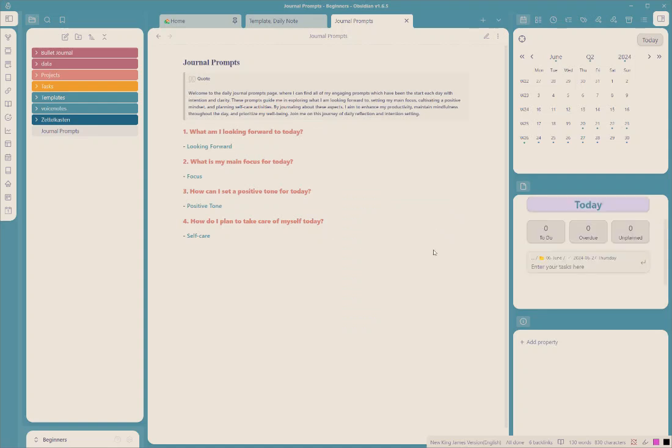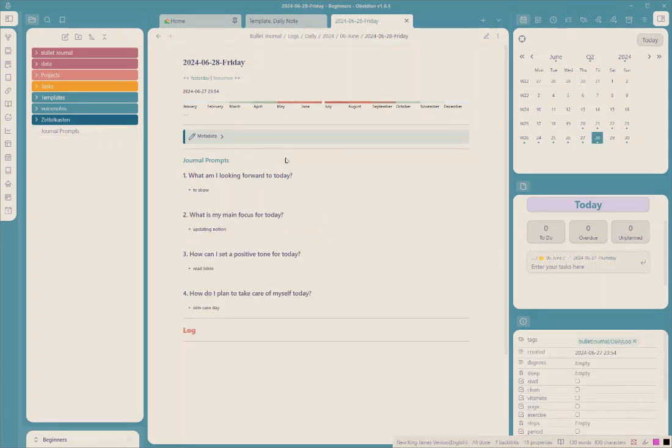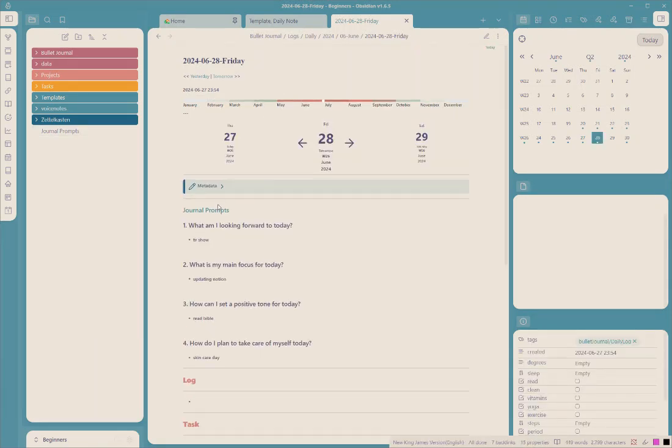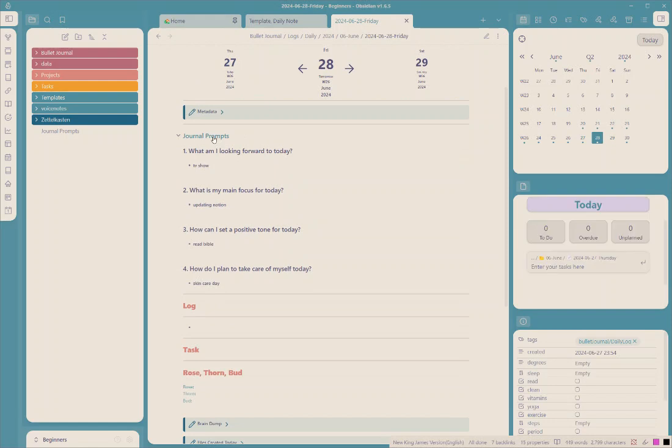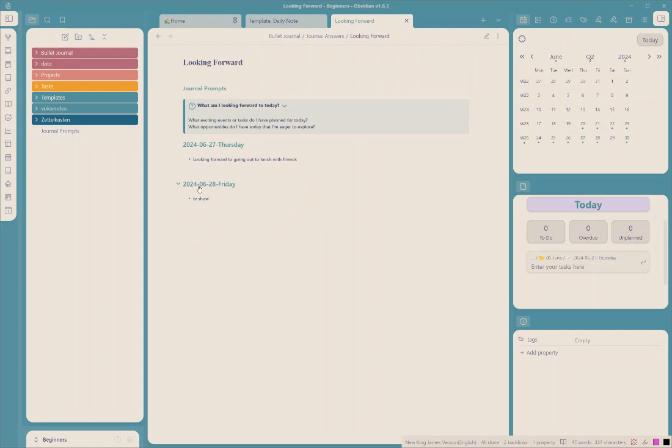What it's going to do now is it's creating the page for Friday. So this is my daily notes page for Friday. Those were my journal prompts. And if I go to the journal prompts page, I can click on each of those sections, and there it is, Friday TV show.